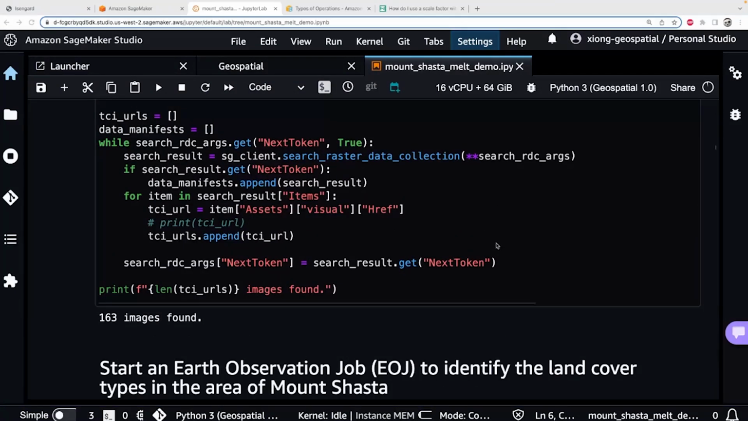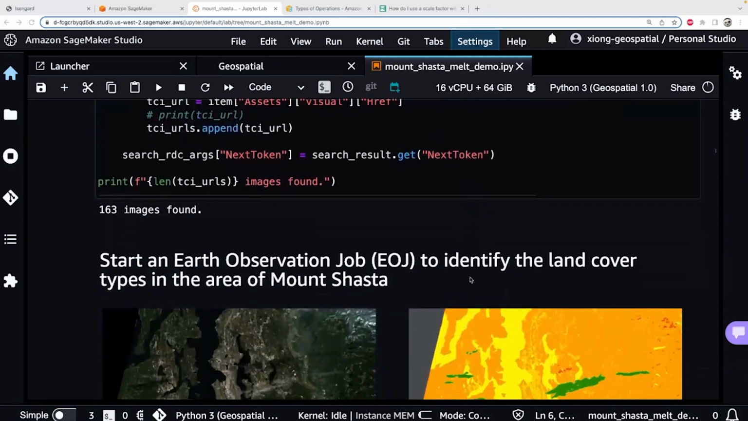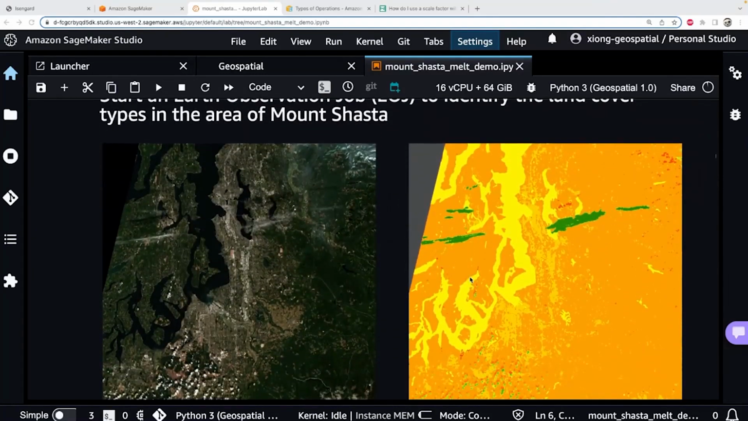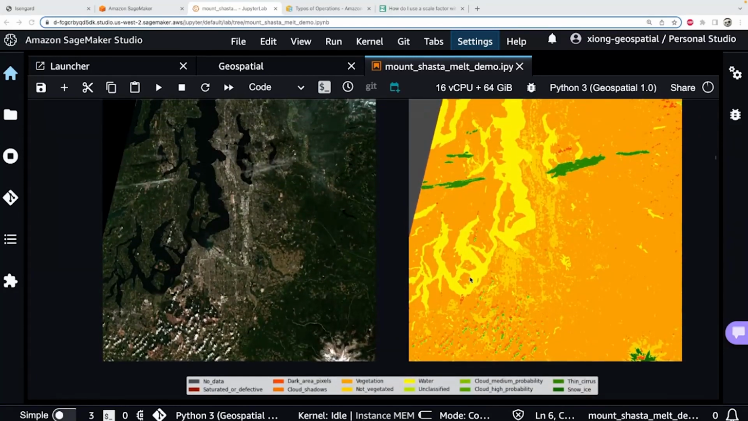Zhang, I see you have 163 images in your request. How do you take that and then go and determine where is the glacier in the image? What's the next step? Great question. SageMaker Geospatial offers a land cover segmentation model, which can classify each pixel within the image into a common land cover type, such as vegetation, bare land, water, snow, and ice. In this example, we will use the snow and ice to estimate the glacier area in Mountain Shasta.